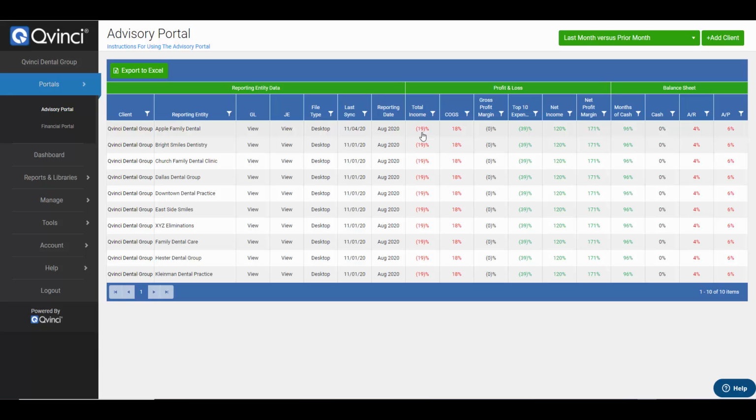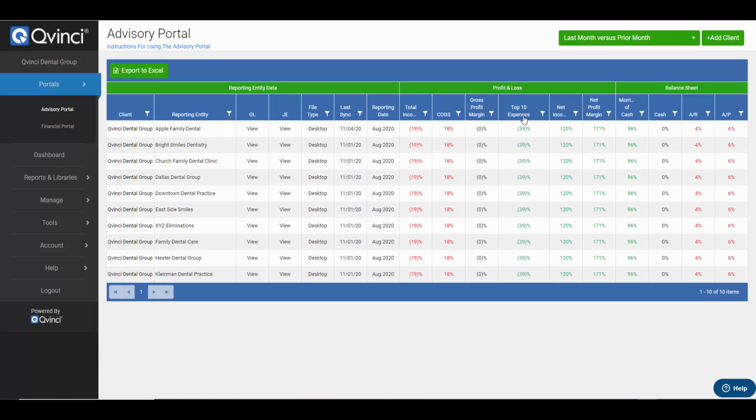Here's how you digest this. Red means unfavorable, going the wrong direction. Parentheses mean down, basically. So in this case, we have 39% with parentheses going down. And that's good because this is the top 10 expenses. I'm going to show you this shortly. So from June 2020 to July 2020, top 10 expenses are down by 39%, but that's good because expenses are going favorably. In the case of COGS, they are increasing by 18% during the same period. And that's what you do. You log in and you look for red.